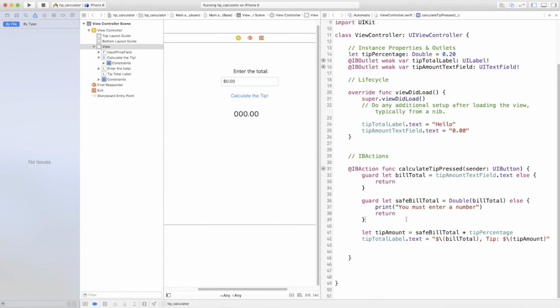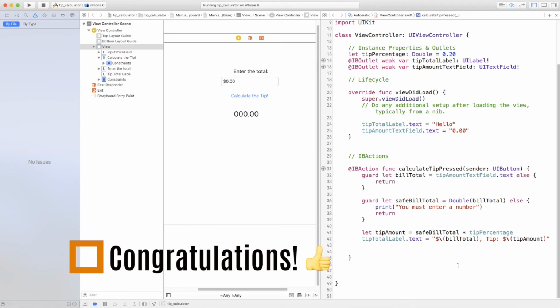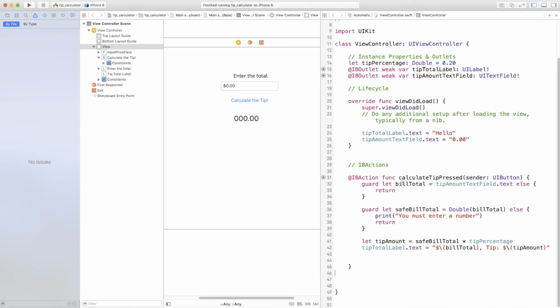The tip calculator is a rite of passage. Almost every mobile developer builds a tip calculator. You're one step closer to being a professional app developer. Congratulations and good job. And remember, it takes a few apps before you're going to understand everything we're doing here and be able to do it on your own. For now, just watch and take it all in.